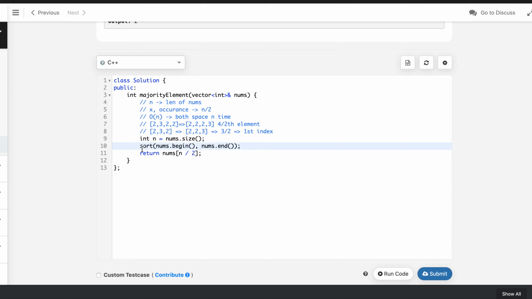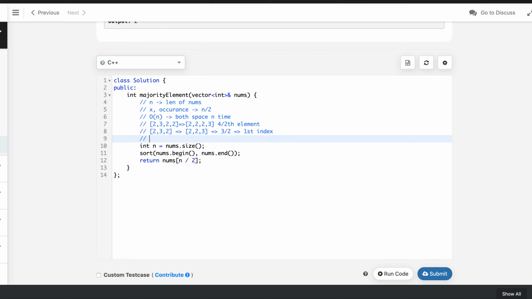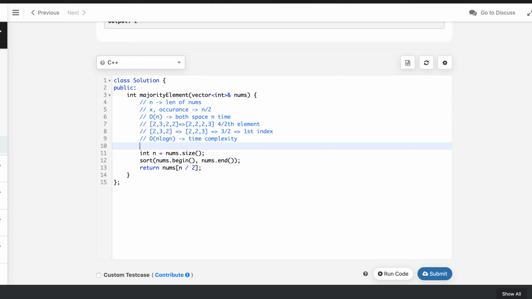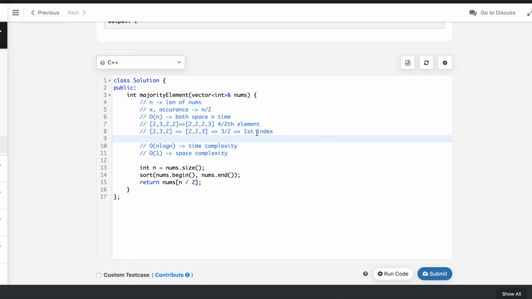But generally, if we do sorting, then an efficient sorting algorithm will provide us an n log n time complexity. So this is not a perfect solution. We reduce our space complexity, however we increase our time complexity. So this solution we can note down: it has big O of n log n time complexity, however big O of constant space complexity. That's really nice. In terms of space complexity we are good, but time complexity we can still think about.